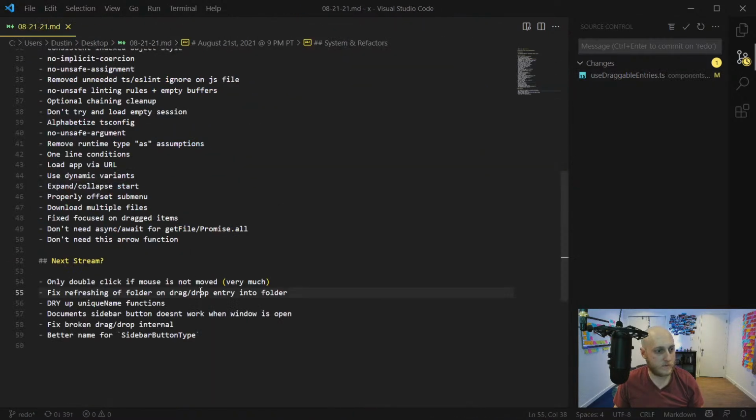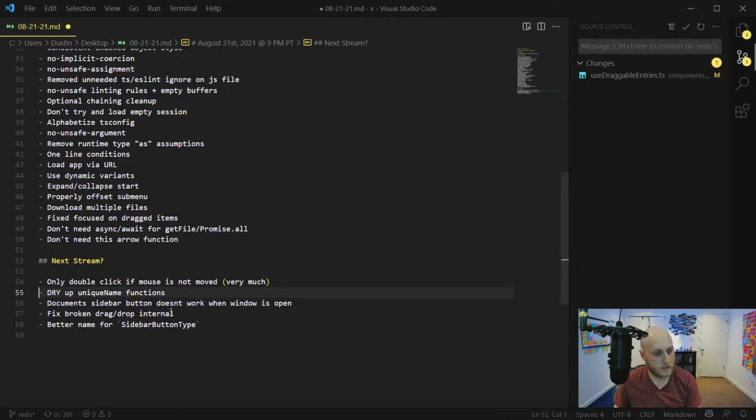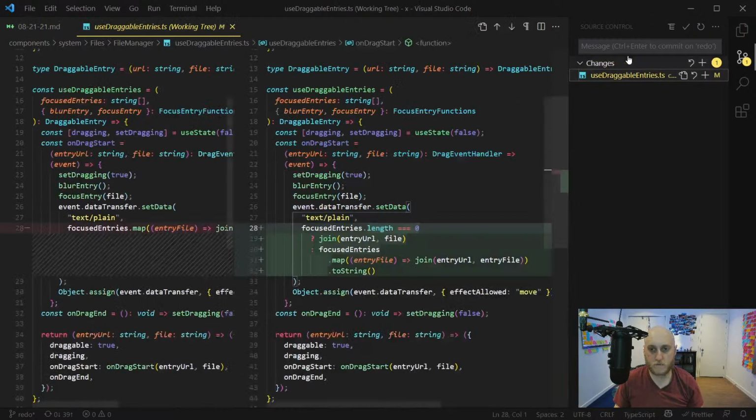What were our 2 problems here? The refreshing on every drag and the broken drag and drop internal. Right, those are fixed now. Fixed drag drop of single files. It was actually a single file issue. So I actually probably did have that issue before, but when you're testing, I want to make multiple drags work, and I did that, and then I didn't test single drags.